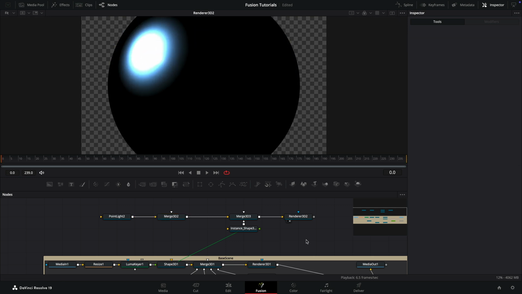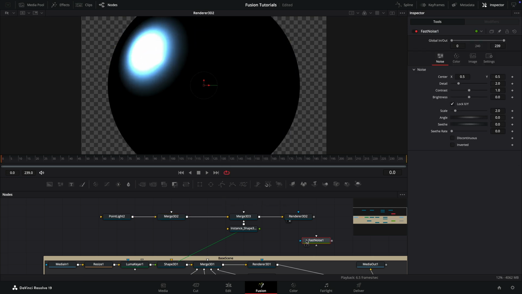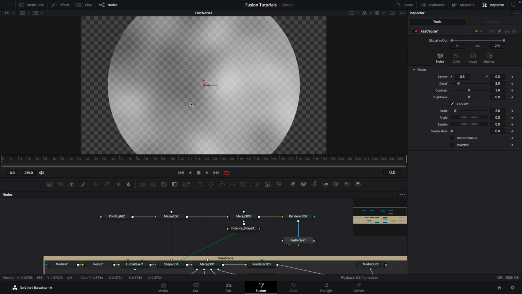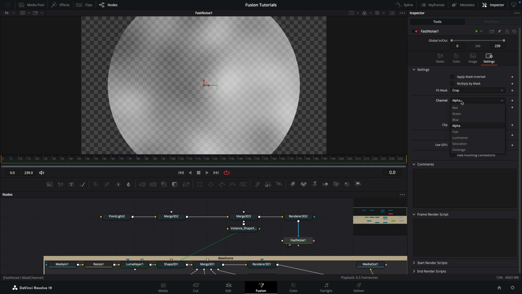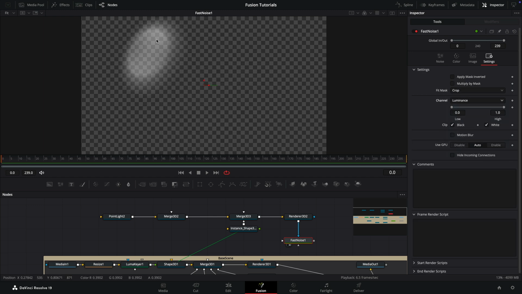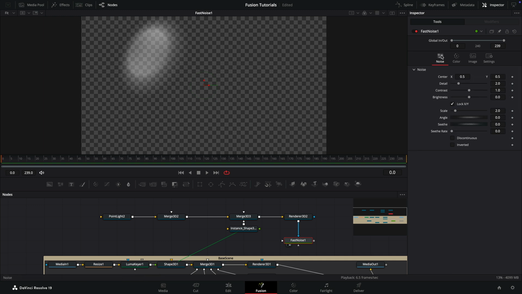The next thing I want to do is add a fast noise, and I'm going to take my 3D renderer and add it as the effect mask input to the fast noise like that. If we look at the fast noise now, it looks like that, but that's because we need to come over to settings and use luminance as the source. And now you see we've got that isolated, and that's exactly what we want. Let's come over to the noise. Let's set the contrast up to something like 2. Let's set the scale to 10 maybe.